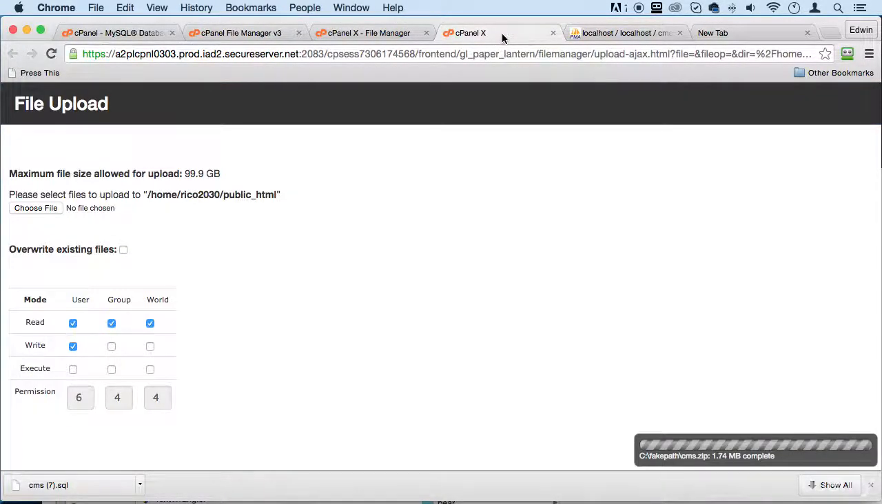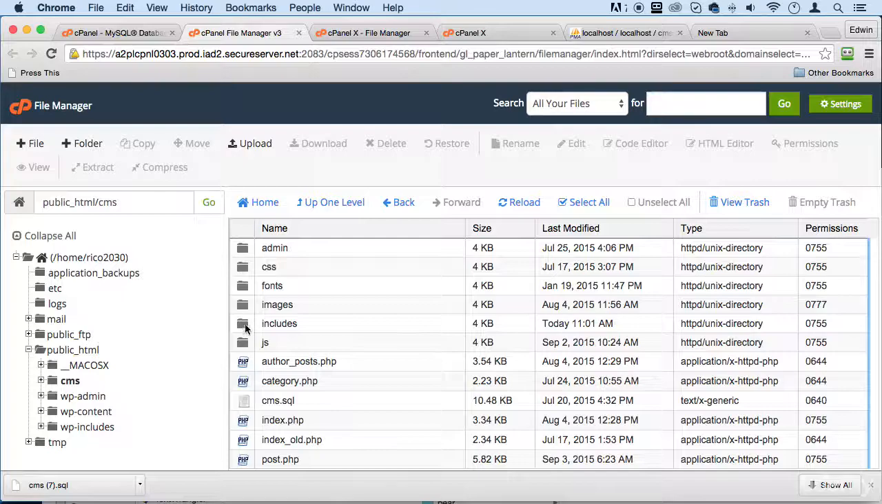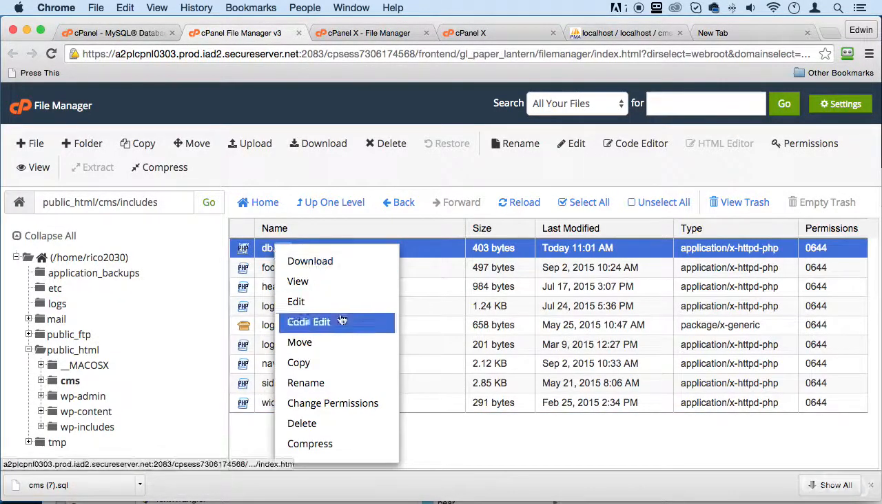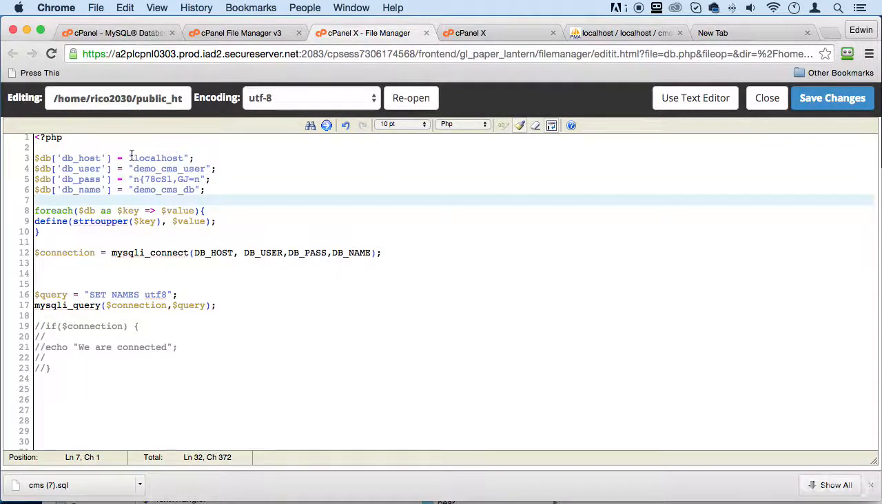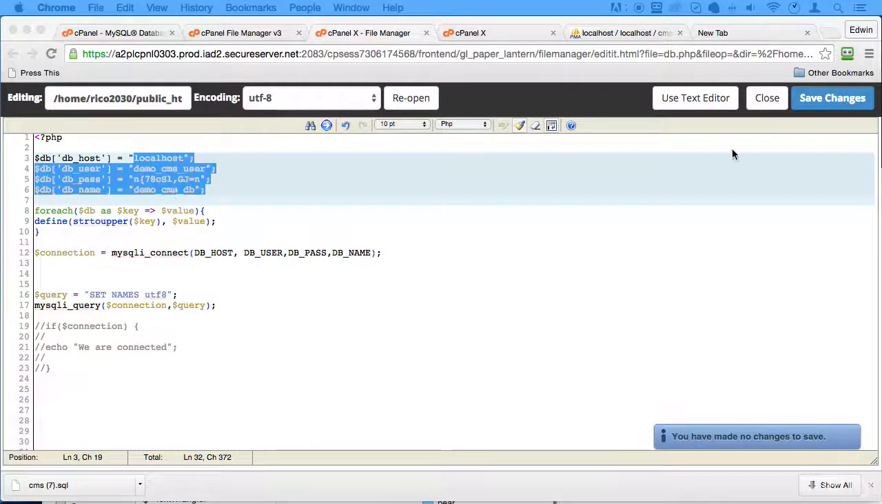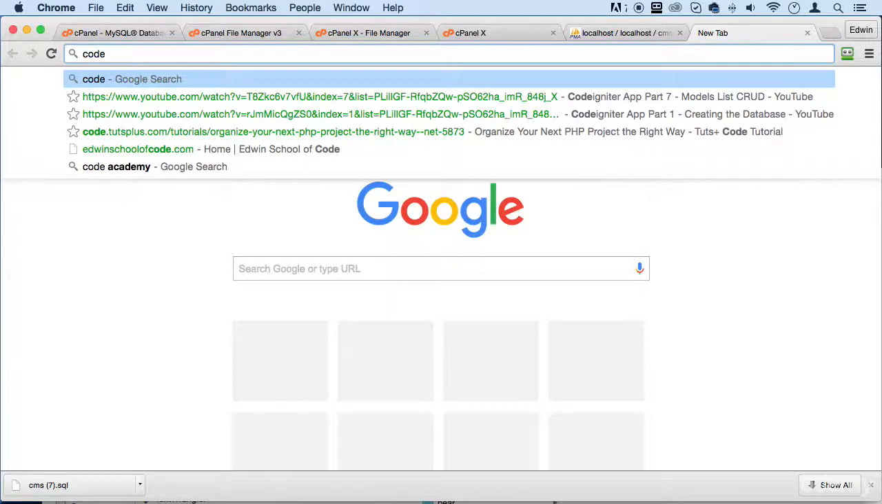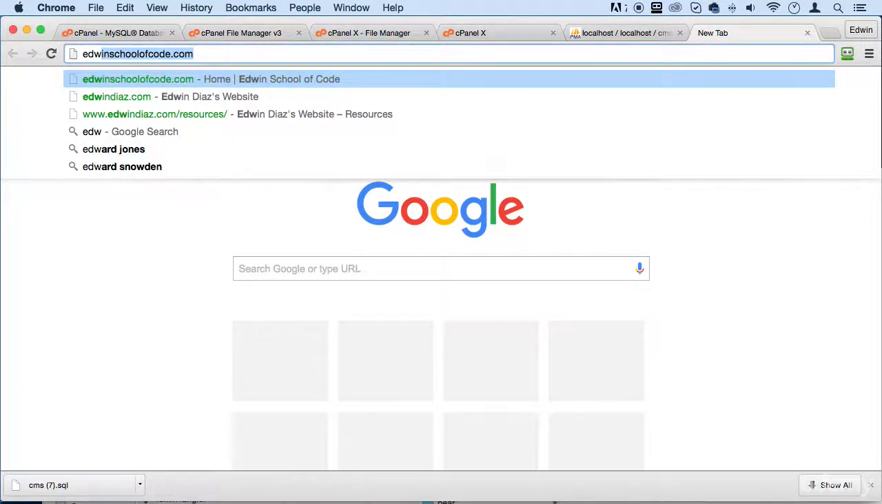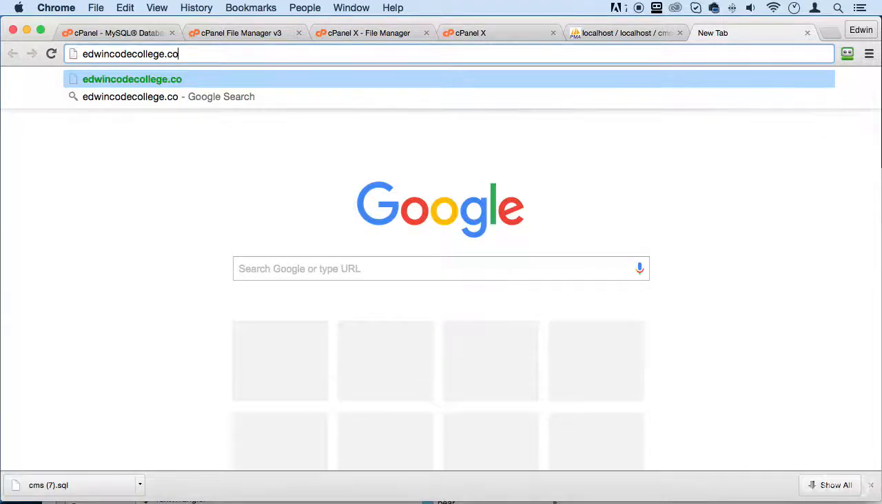Anyway, let's go back and let's go to includes. Let's go to the database file. I think we already have that open somewhere. Right here. So we've got all the information right here in our database file. We're going to save it. Let's go to the website name. Whatever domain name you've got, type it in here. I think it was Edwin Code College. That's the domain that I bought at GoDaddy before.